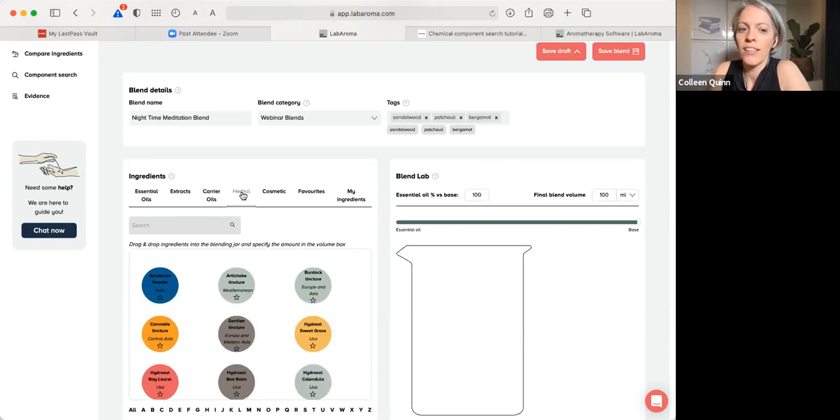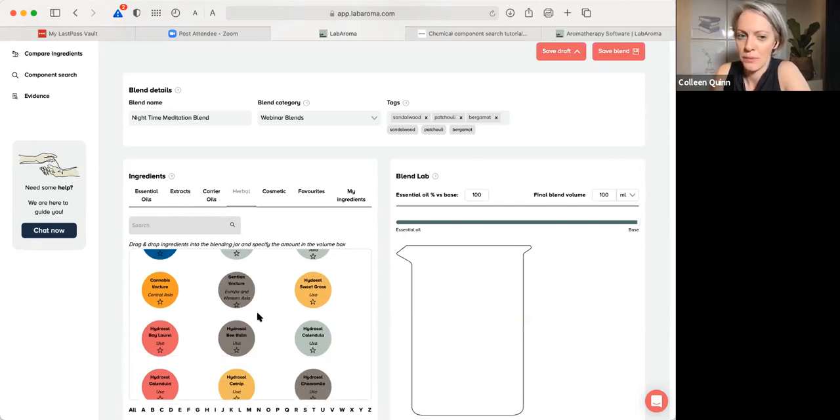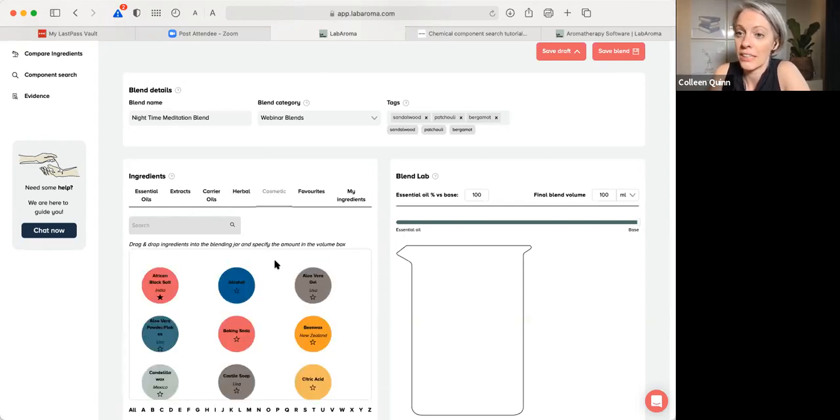Now, herbal is a plant material that's not an essential oil, an extract or a carrier oil. So think of things like clays, butters, hydrosols, plant material that literally is not an essential oil, an extract or a carrier oil. So anything that you can't find in there is probably here. Cosmetic ingredients are your basic cosmetic ingredients. So beeswax, alcohols, stabilizers, soaps, those kinds of things.